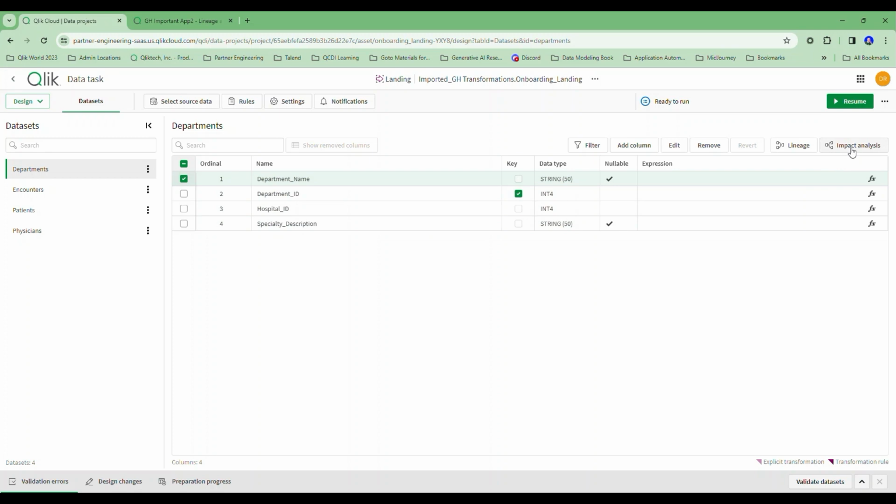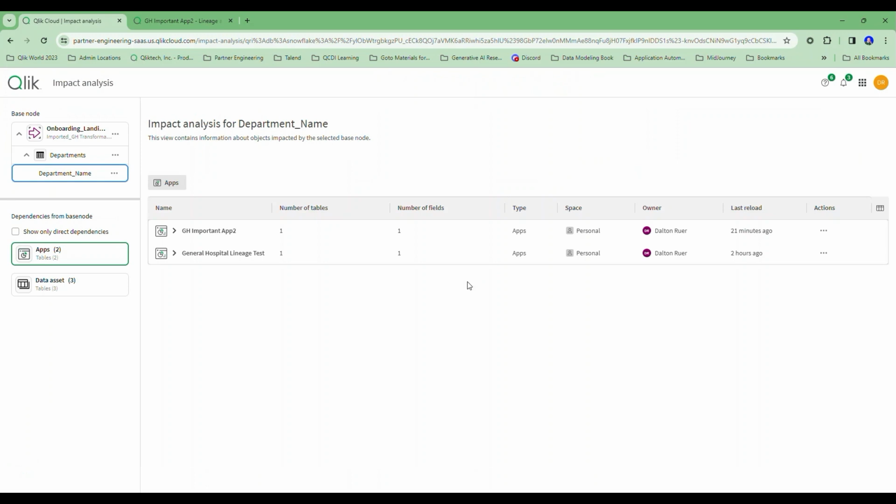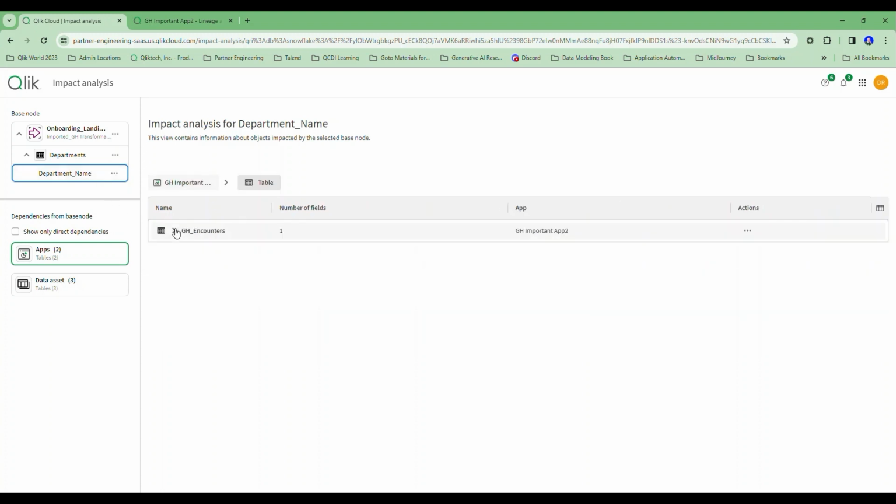Well, the great news is I can look at any one of these fields and ask for the impact analysis down the road. I can see all the data assets that would be using that information, and if I had multiple projects, it would recognize those, but it'll show me all the applications that use that department name field somewhere down the road. They may bring it out of my landing step directly. They might bring it out of my data warehouse. They might be bringing it out of data marts. Doesn't matter to me. I can look at any of these and know exactly.